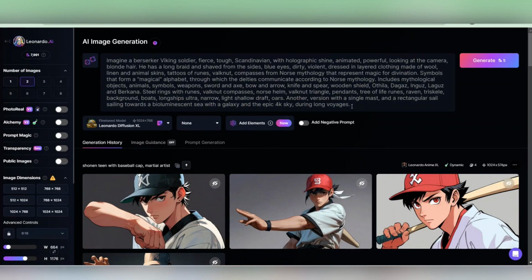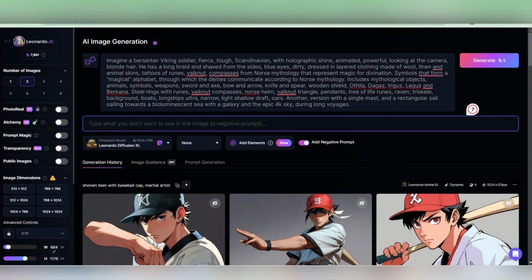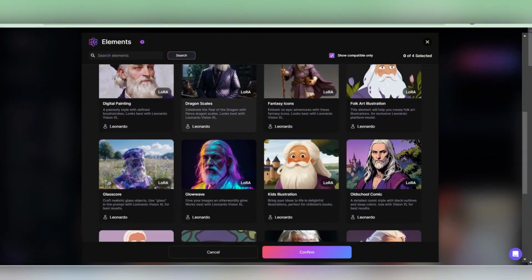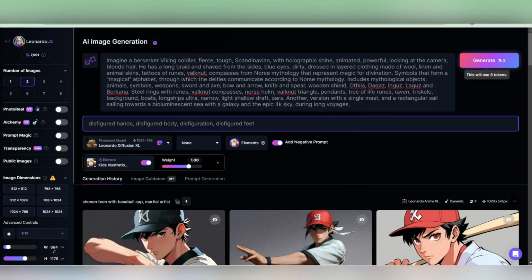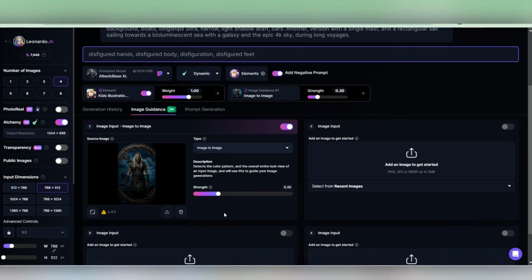Now, when you're generating your character, feel free to delete any words you don't want your character to have and replace them with the ones you do. Also, if you're not a fan of dislocated body parts, throw in some negative prompts to avoid those. And remember to utilize the Albedo Base XL feature along with the kids illustration for elements. Once you've got your chosen snap, toss it into the image-to-image generator to nail those precise vibes.